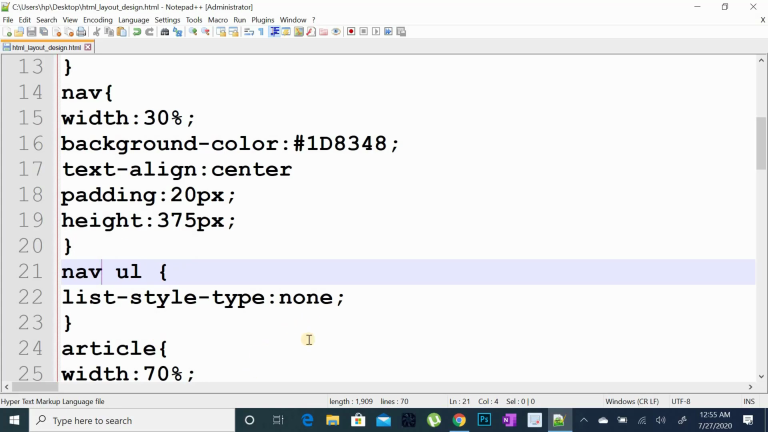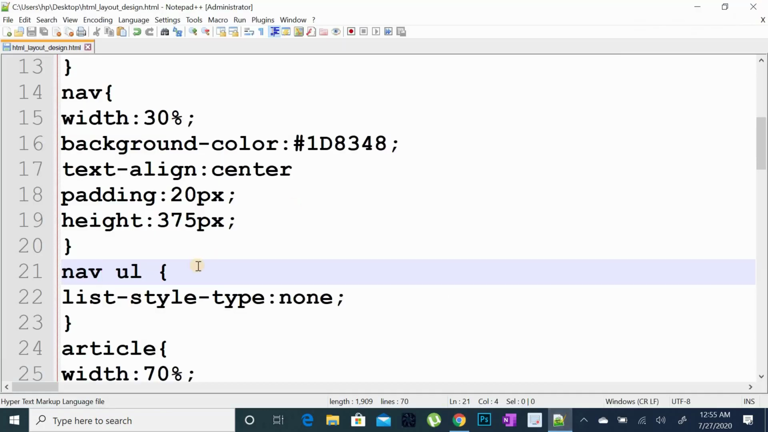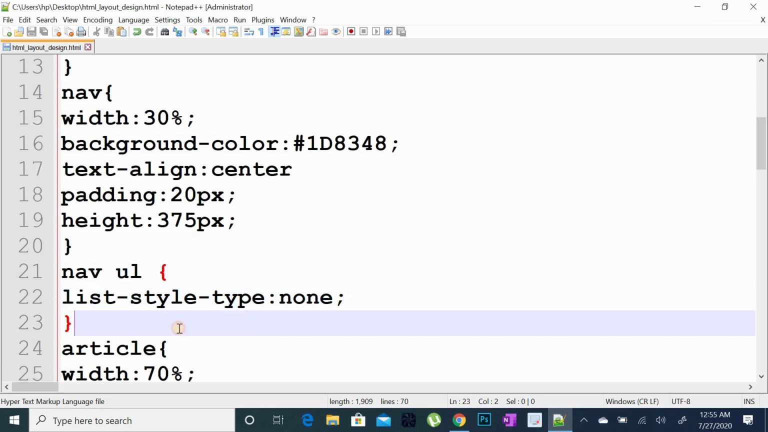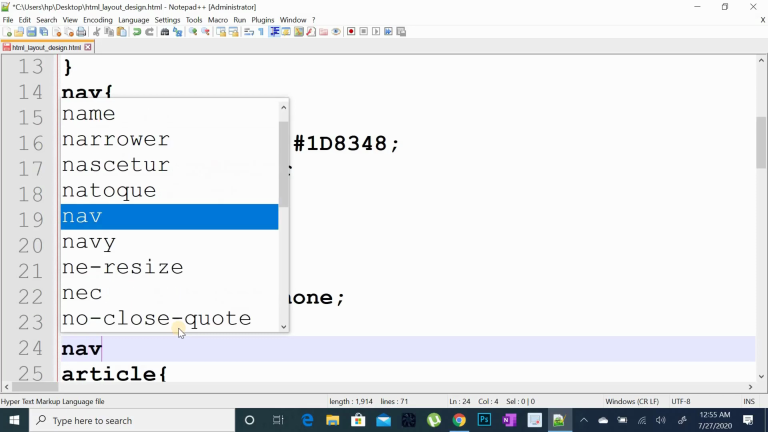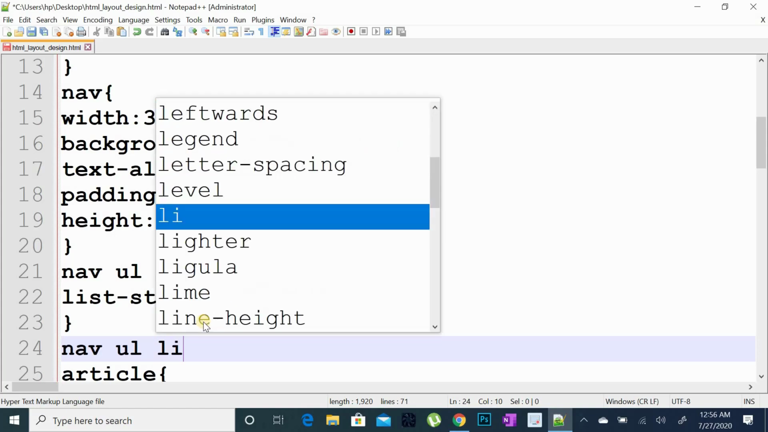If I say that under the navigation I want to remove the style type from my ul, as you can see, it has been removed. After it, for example, I want to give some formatting to my list items.